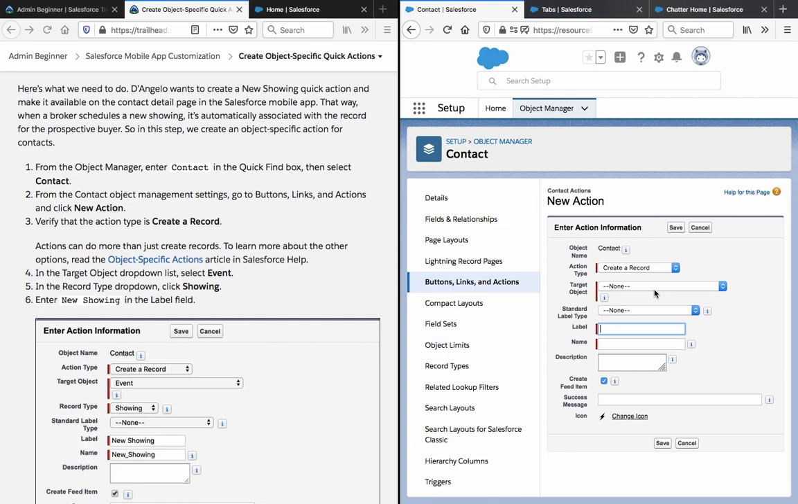Actions do more than just create records. To learn more about the other options, read the Object-Specific Actions article in Salesforce Help. So send an email, log a call, all the other stuff. I'm not really sure about that.